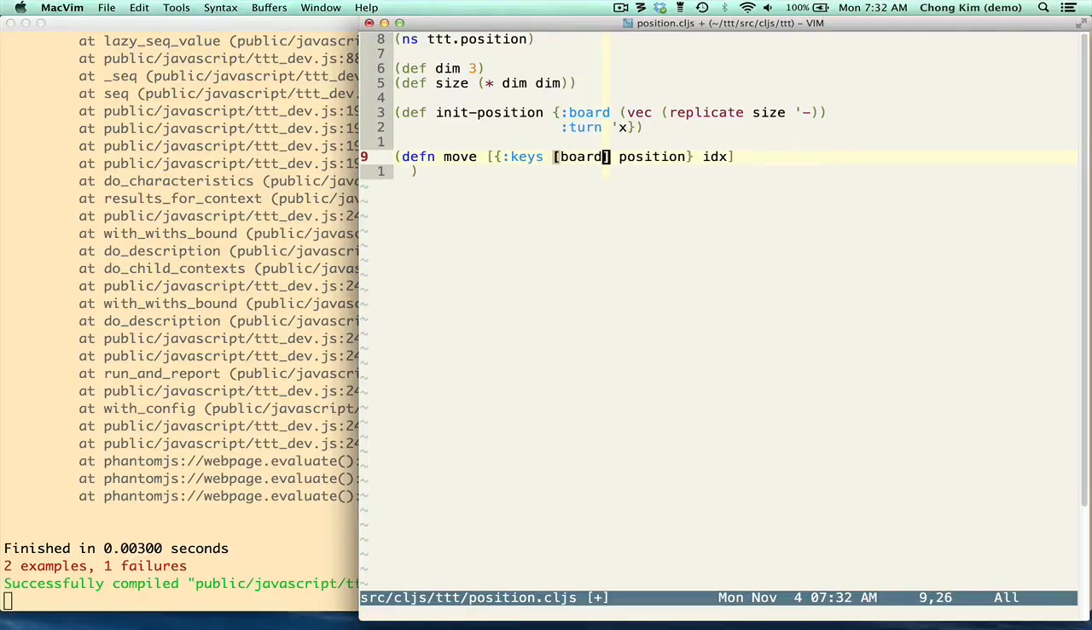Actually, we don't need turn, so I'm just going to say board. And if we wanted to refer to the whole thing, we can just say as. And position can refer to the whole hash map, and board is going to be the deconstructed value of the board. But for now, I'm not going to do that because I don't need to refer to the whole thing. I just need the board. Actually, I do need the turn, I realize, because I have to change the turn.